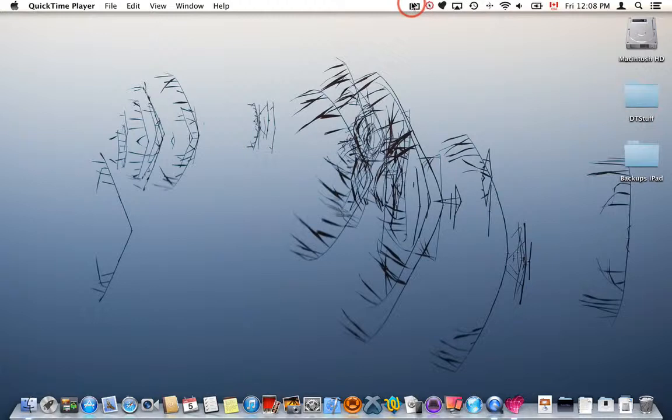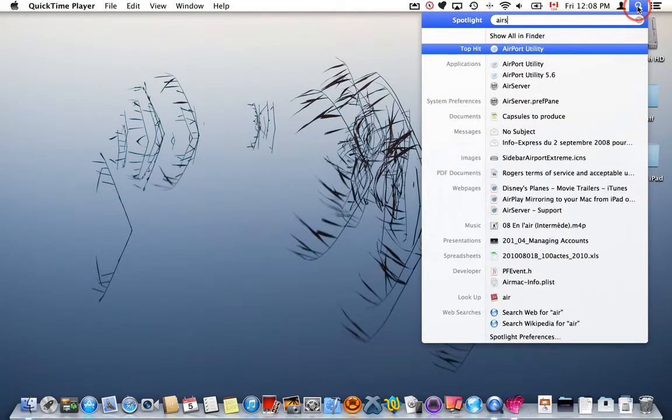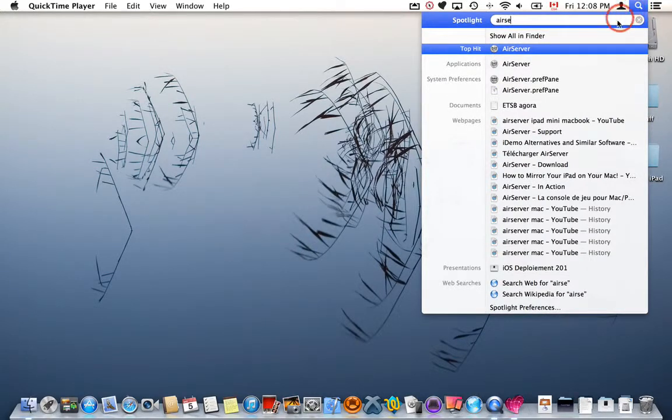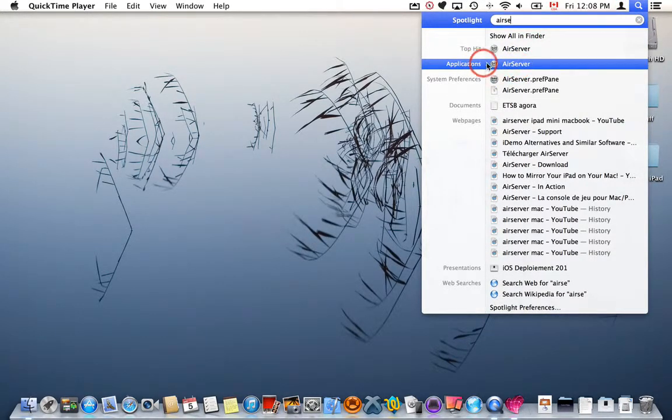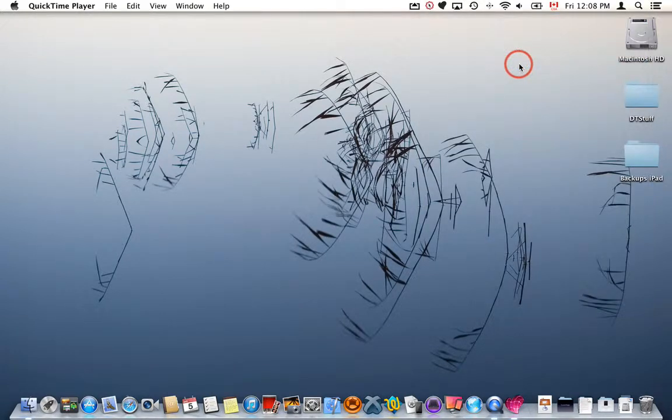Now, if you don't see this, maybe AirServer is not started. So you can either find it inside of your Applications folder, or if you click on the Spotlight icon, you can start typing AirServer and you will see it in the results. And I can see here it's in my Applications folder. I can just click on it and it will launch it if it's not already launched. So that's really all there is to it on the Mac side of things for now.